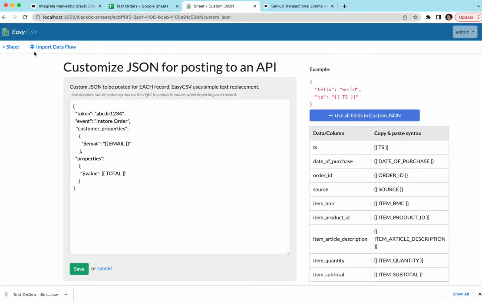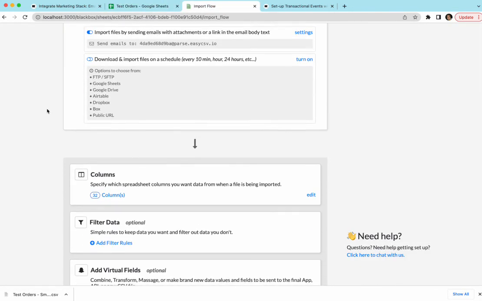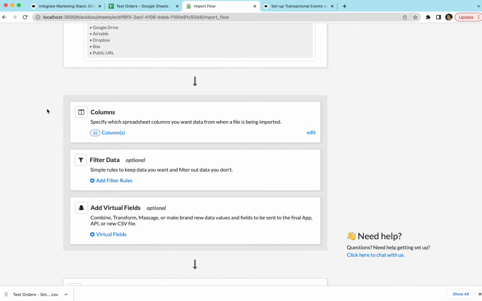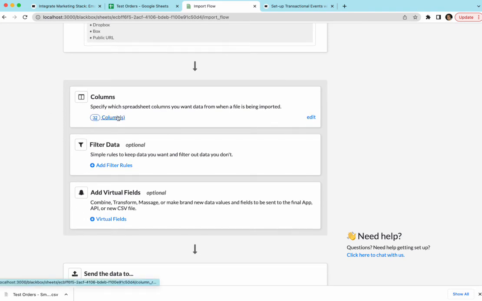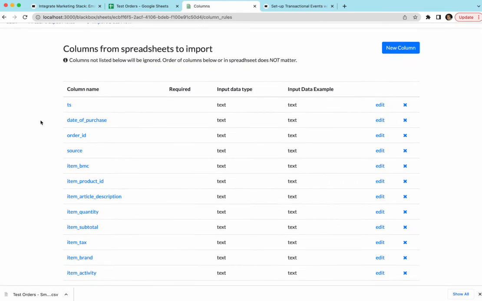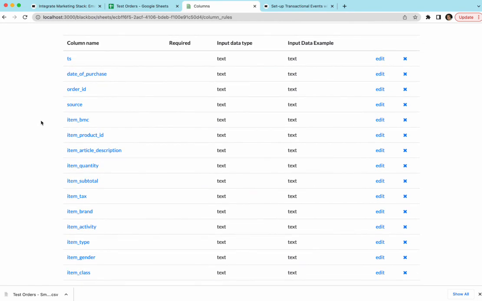So let's go back into EasyCSV. We'll go to the import flow. Grouping is only available in our business plans, so make sure you're on your business plan. We give really easy refunds if you want to try stuff out and it doesn't work. You just contact support and we do that.